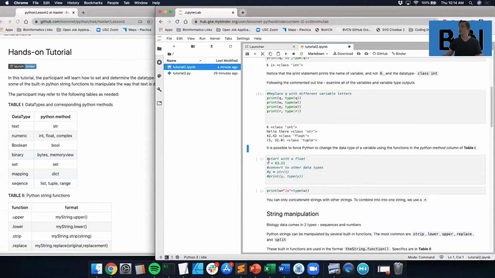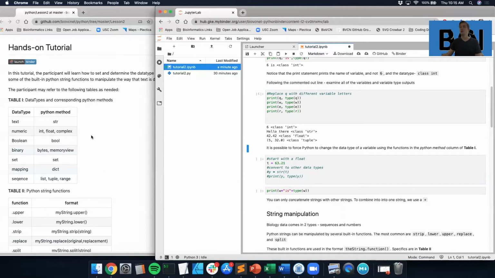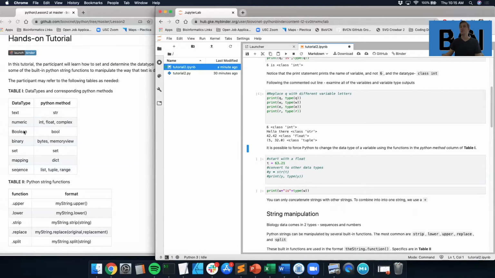So what we can do here is actually play around with it. Python allows us to take one data type and force it to be another data type. This has really interesting properties and sometimes complications. What we're going to do is play around in our tutorial GitHub repo. There's a table 1, which talks about the various data types that we can work with, and the Python method that we can use to convert elements from one to the other.